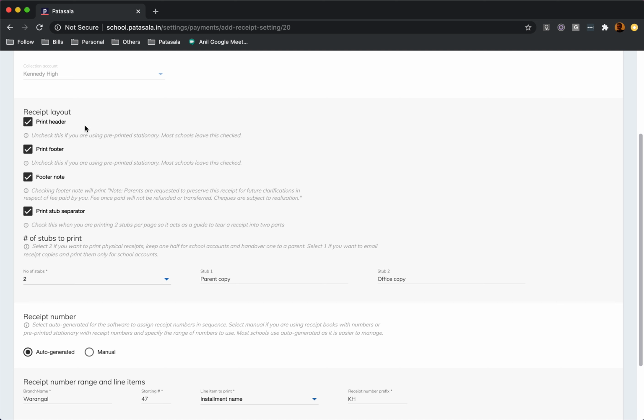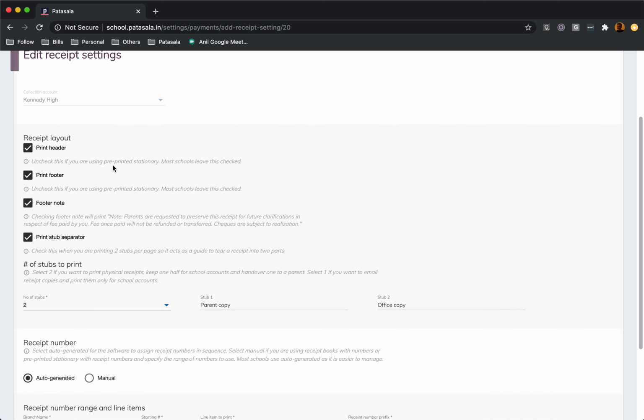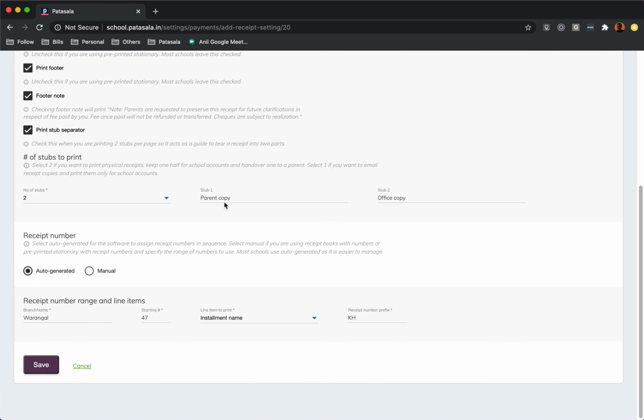But there are a bunch of options: pre-printed stationery or white paper, receipt number generation, how many stubs do you want, and we'll actually take a look at the receipt copying as well, right?